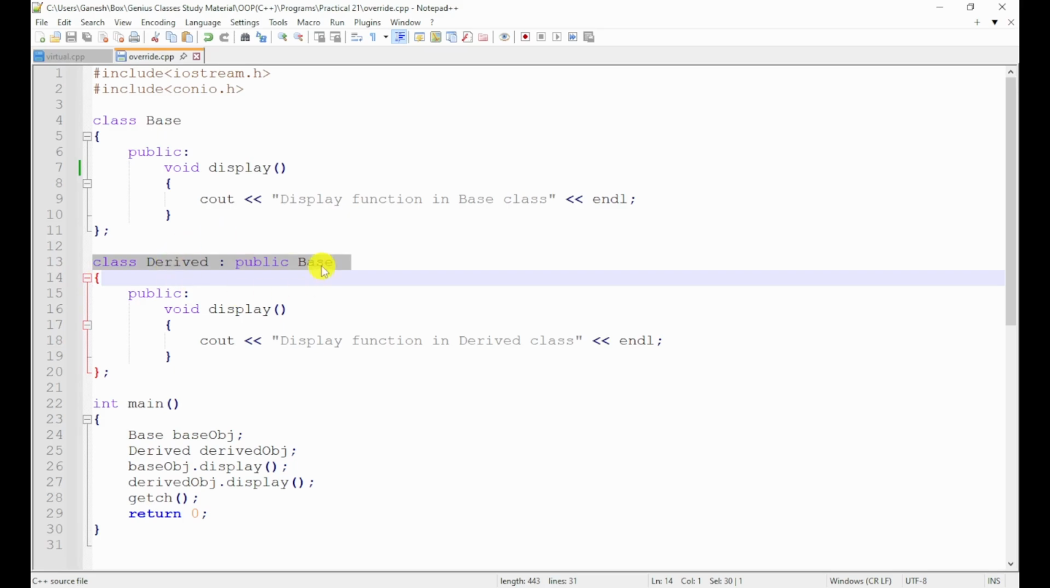While inheriting these base class properties, this display function is already inherited here, but we don't want this display function to run here. We want our own code to run for the derived class. So I will redefine this display function again. Inside the public section I am writing the same statement, void display, without parameters. If you see, both the functions are the same, their names are the same and the parameter set is also the same, so it becomes function overriding.